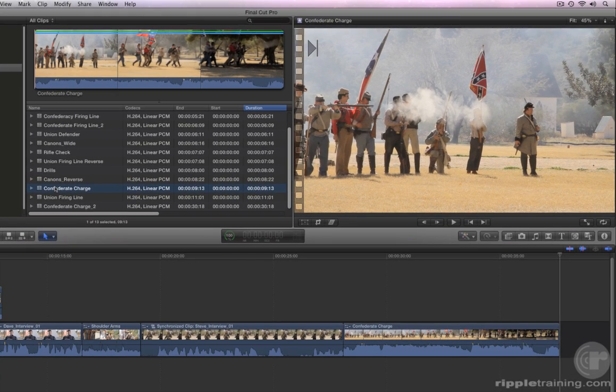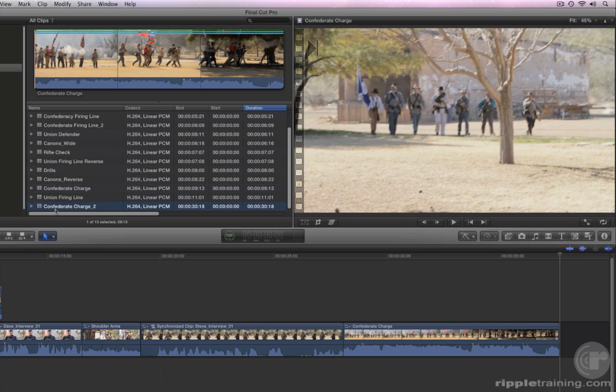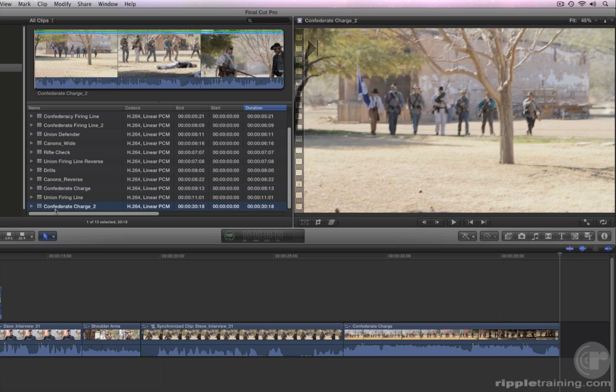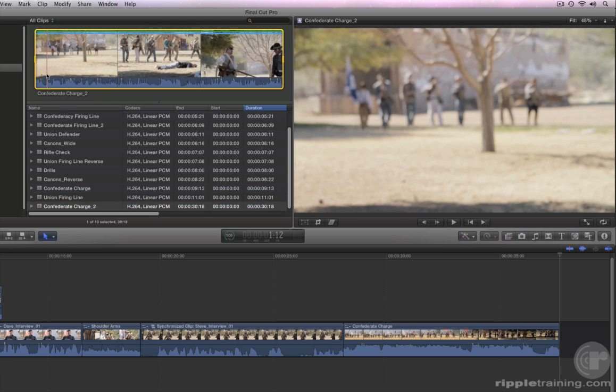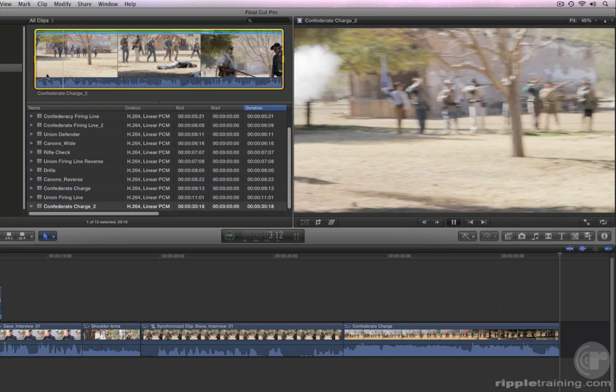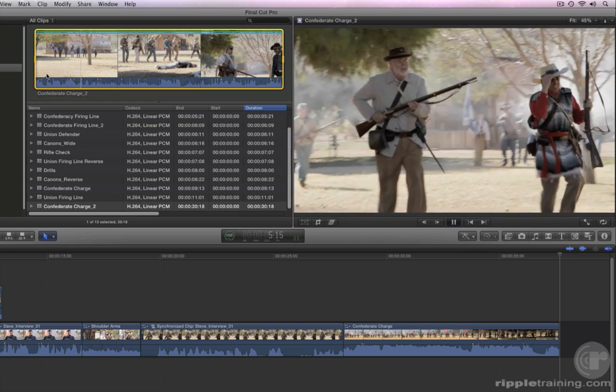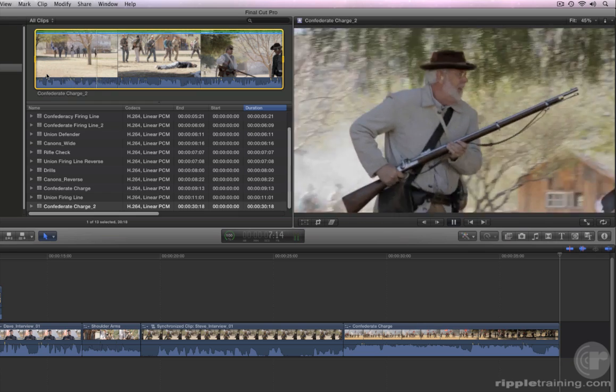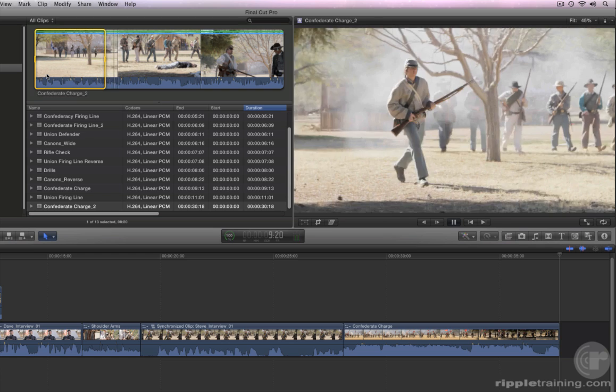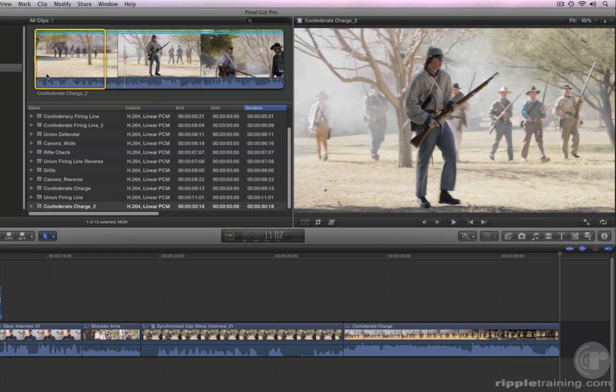Back in the event library, locate the Confederate Charge 2 clip. Set your selection range at the head of the clip, then play the clip and watch for the two foreground soldiers running past the camera to leave the frame, then set your range out point. Press E to append this clip to the timeline.